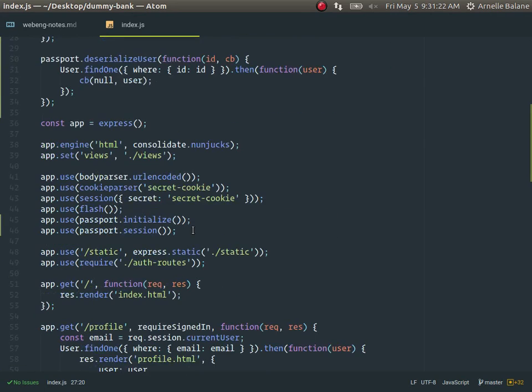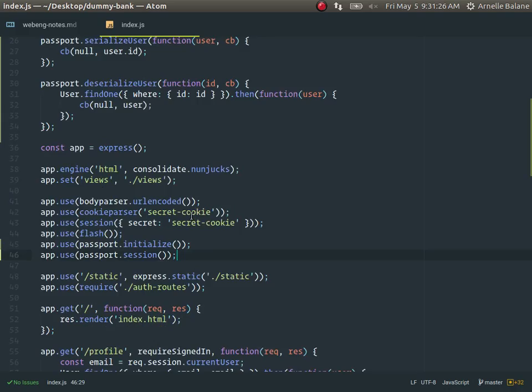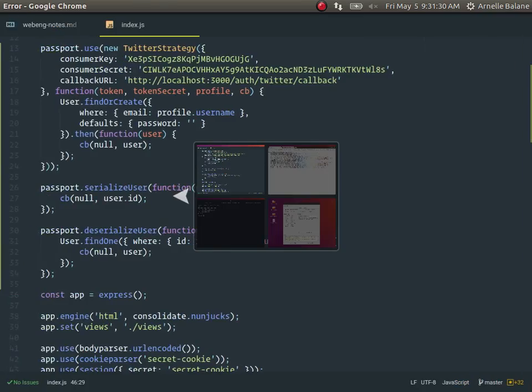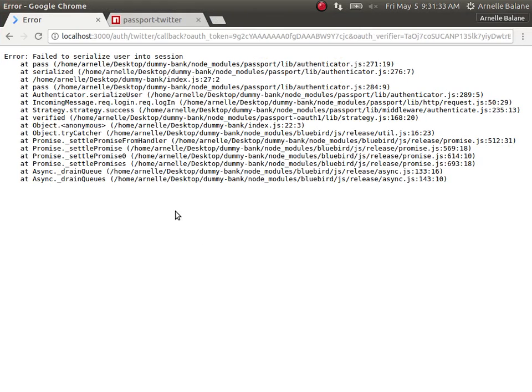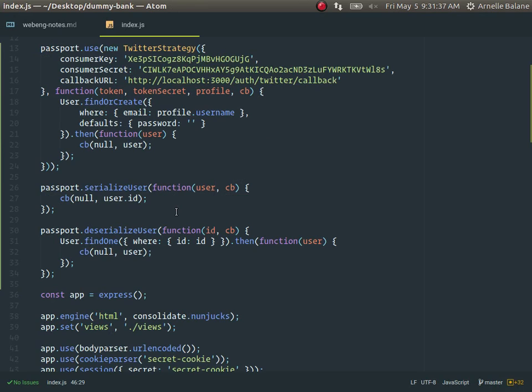Serialize user. Failed to serialize user into session. Why? Dili na naman kahibalo how to serialize.